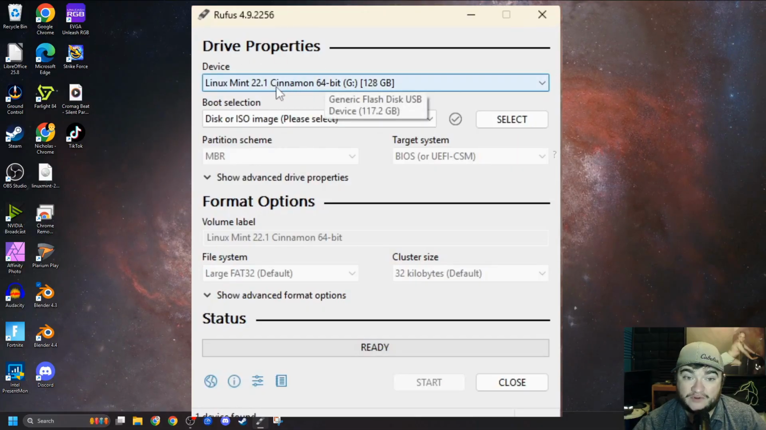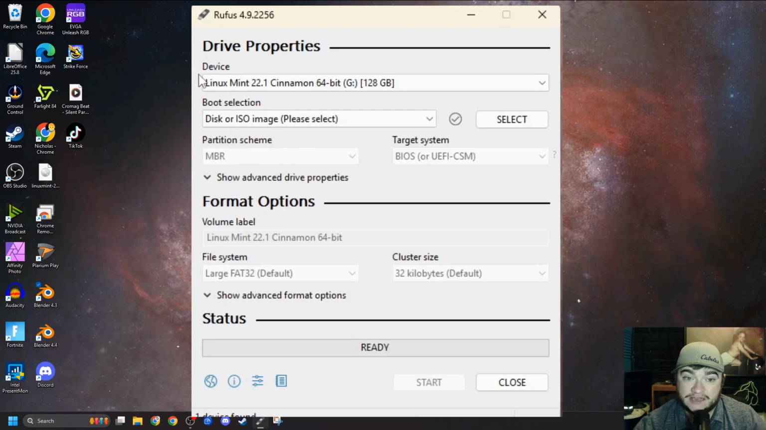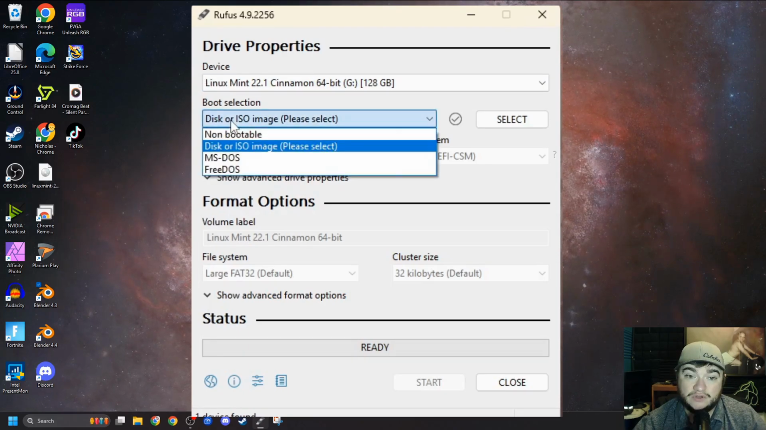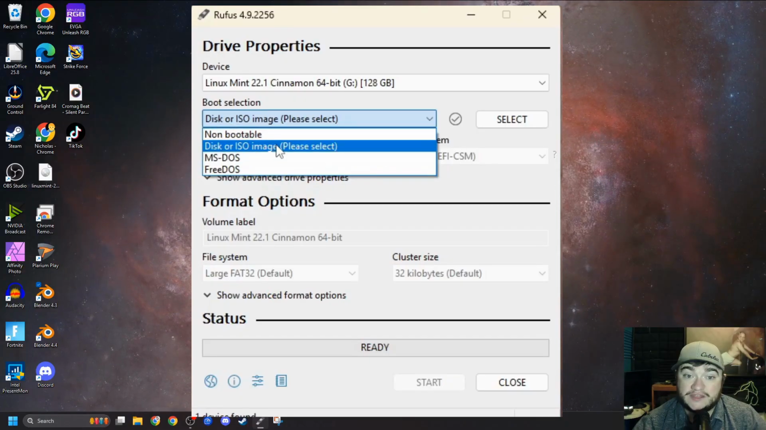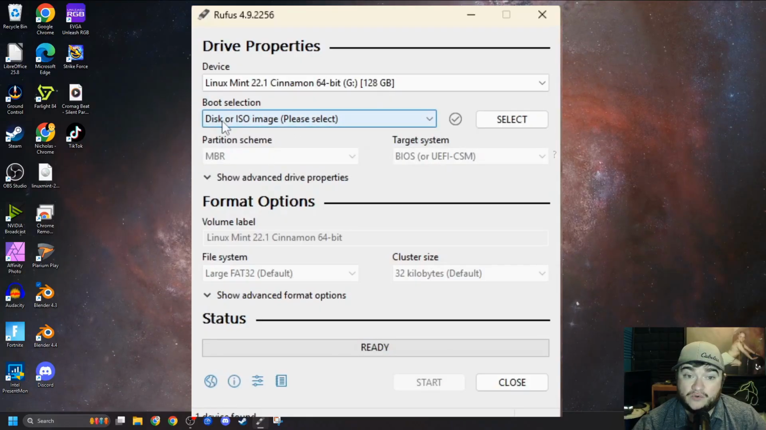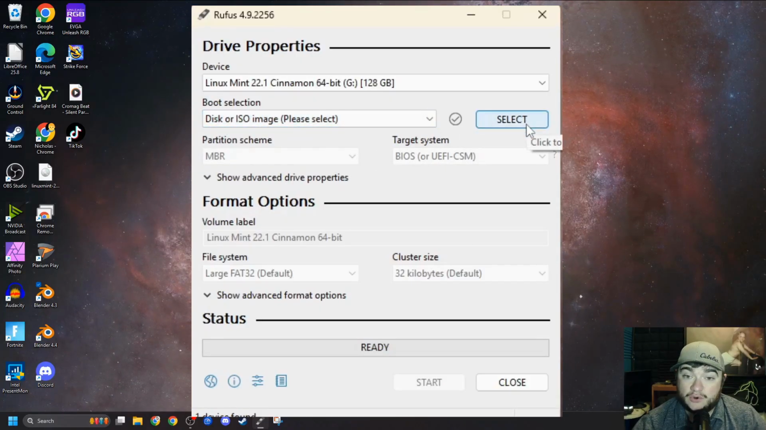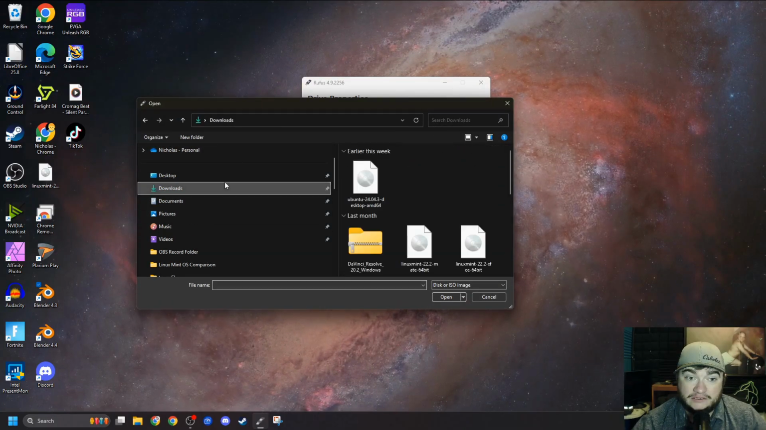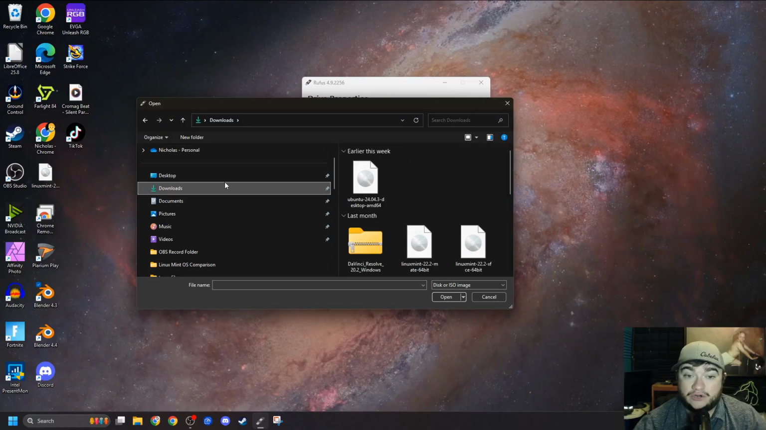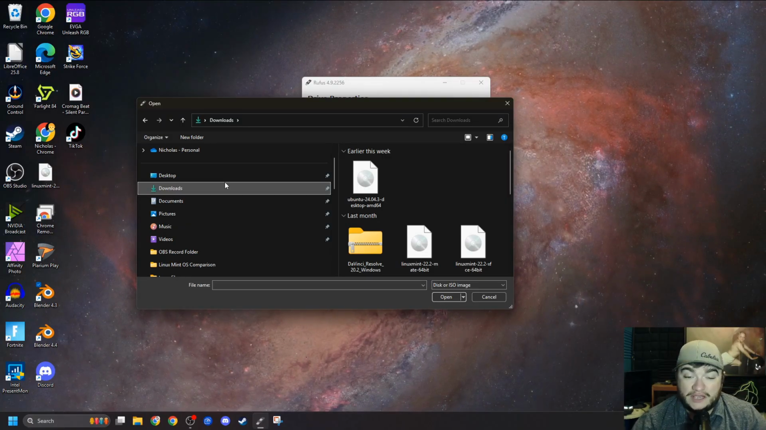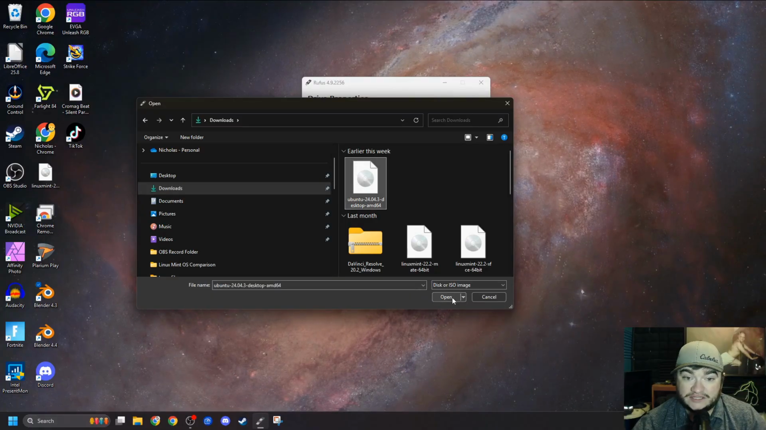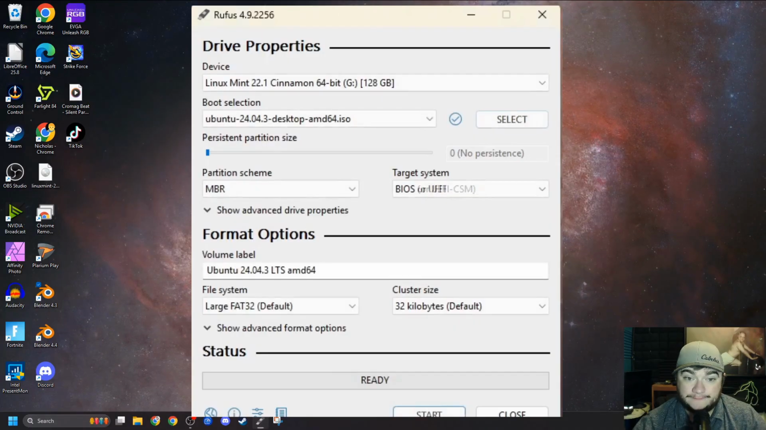Next up, after we have our flash drive selected here under Device, we're going to go down here to the Boot selection. So this typically pulls up as disk or ISO image. That is what we want. So we have a disk or ISO. We're going to go over here to Select, and then wherever we downloaded our Ubuntu image to. So mine's in my downloads folder. I'm going to go ahead and select that, and then I'm going to push open.